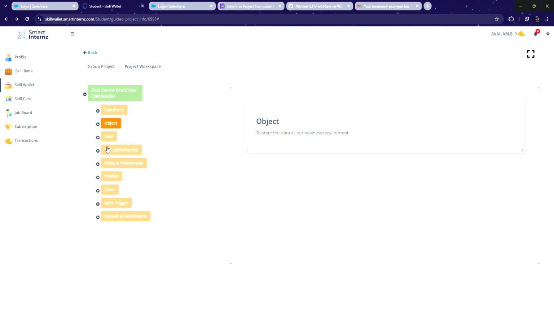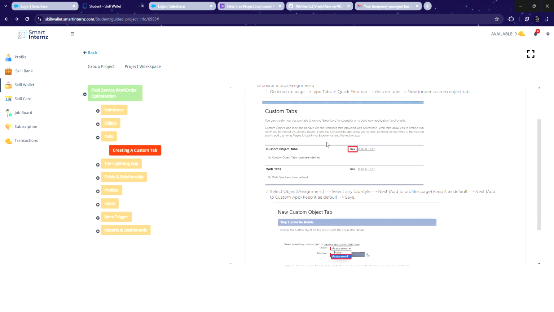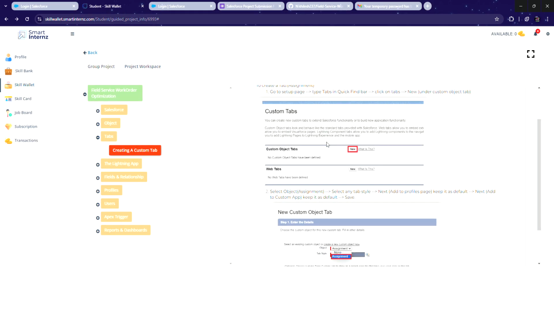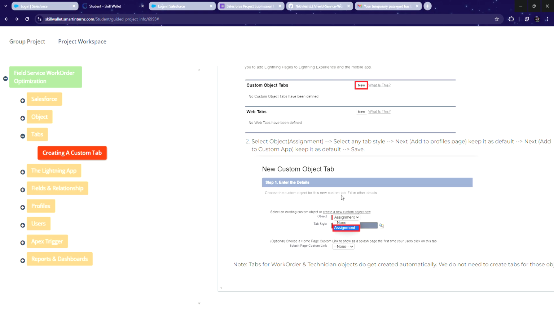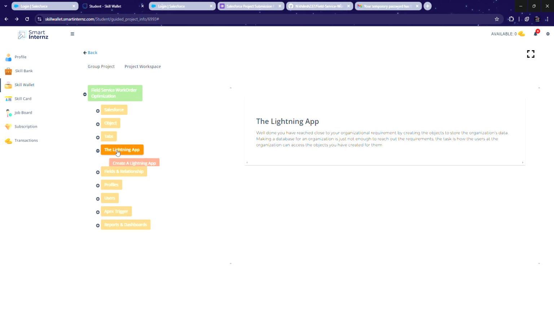And later we should go to home, and then in the quick search if we type tab name, the following user interface appears. After that, if we click new beside the custom object tabs, an interface shows the object name and tab style. Here we should select the object as assignment, and the tab style you can choose anything, and then you can move forward and again come back to the home page and type lightning search.